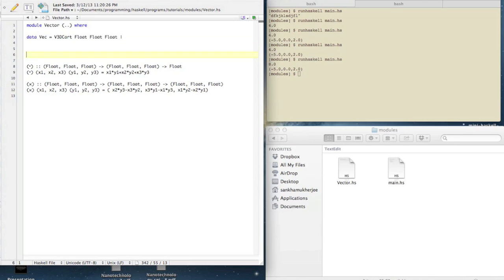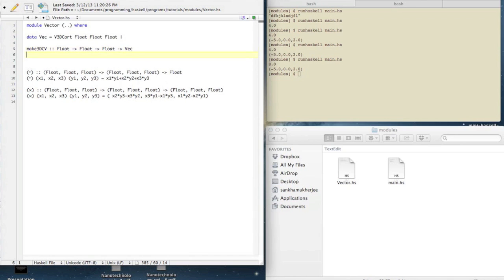What we give users are what are called accessor functions. So we will create an accessor function which will be something like 3D vec, Cartesian vector. It is something that will take a float and another float and another float, and is going to return this type of data. Okay, and so we define it.